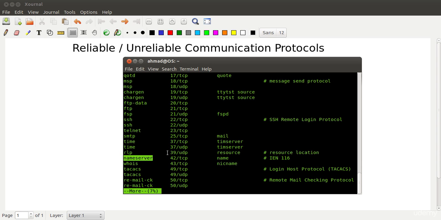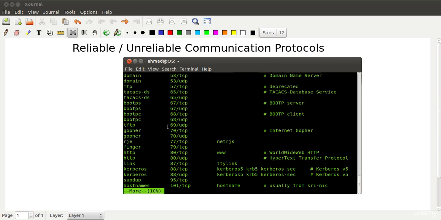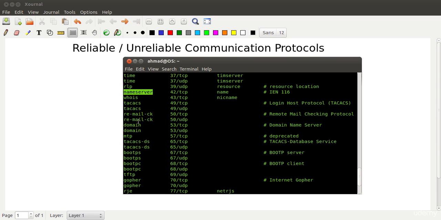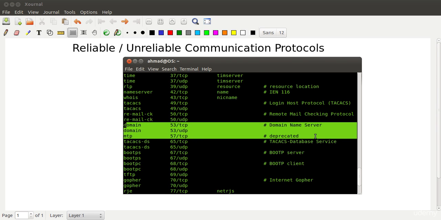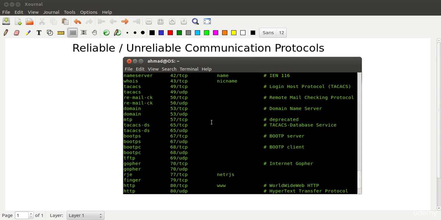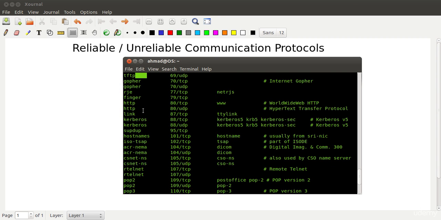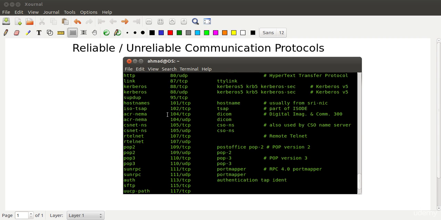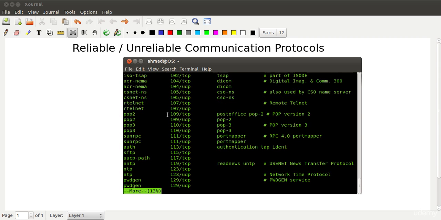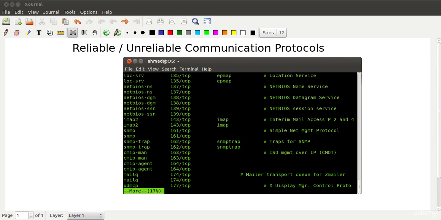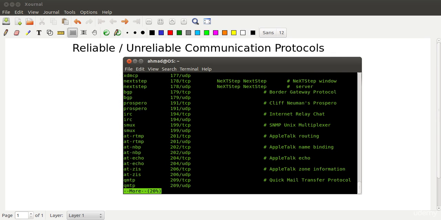This one is different from the DNS entry that I told you about. Then we have domain, which is the DNS I was talking about, the domain name server. Then we have TACACS, which is an authentication protocol, and we have TFTP on port number 69. And this one is important, HTTP. You should remember by heart that port 80 is used by the HTTP protocol. Likewise, if we come down here, this is Post Office Protocol, port number 110, and so on and so forth.